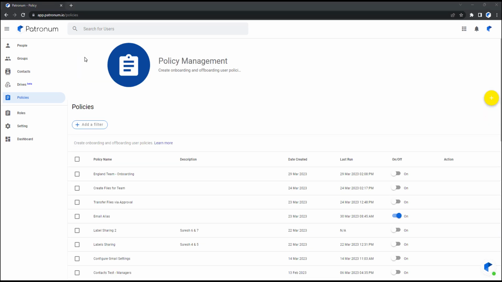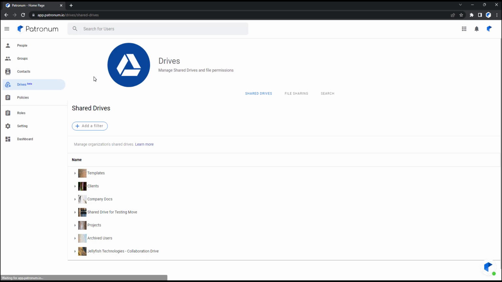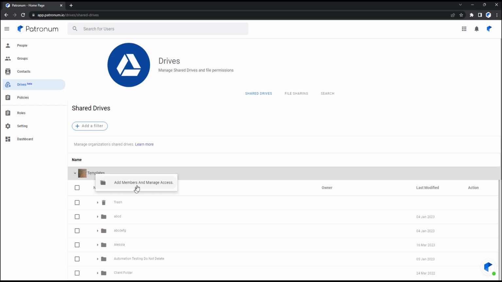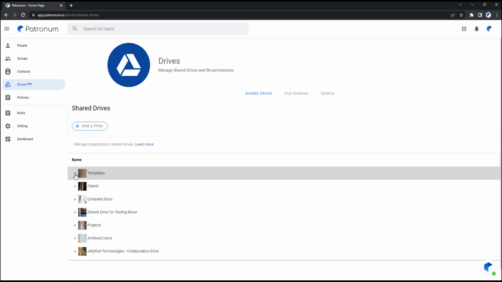Finally, within this demonstration, we're going to take a look at our newest addition to Patronum, our Google Drive Management and Compliance section. Currently within this section, we have 3 options that we're going to explore: shared drives, file sharing, and search. Within the shared drive section, we give you the ability to explore all the shared drives within your Google Workspace environment. Here you can view the contents of all shared drives, as well as view and manage the members. You can also filter on these drives by name or even type.